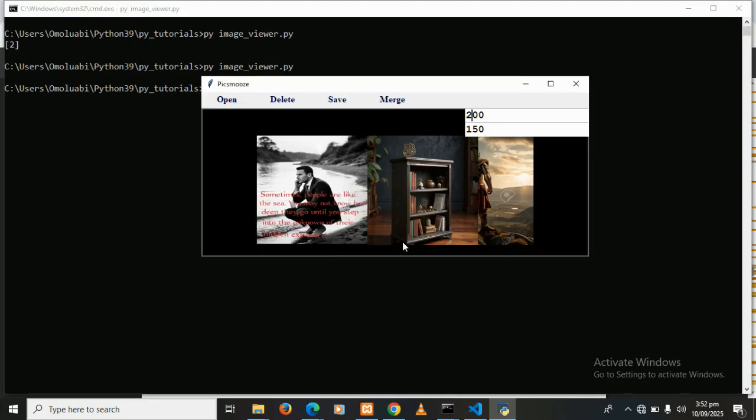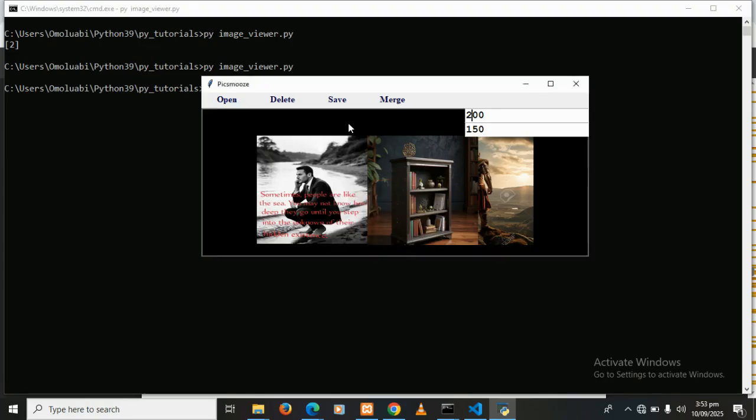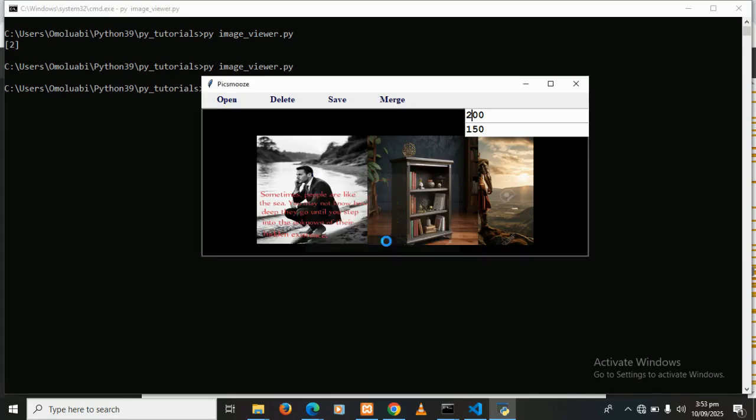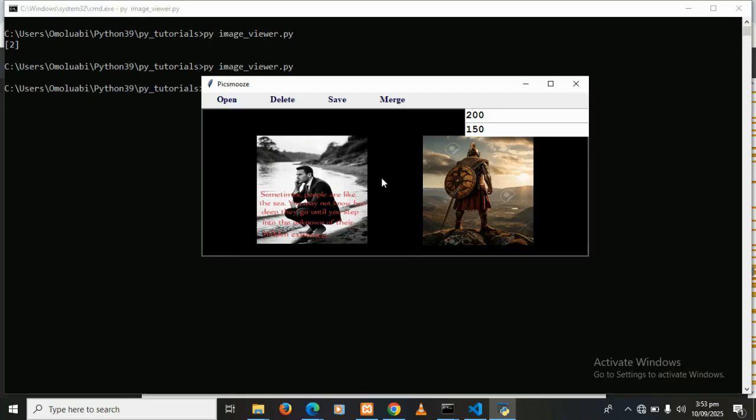Now, this is actually telling me which image has been selected and on which image the delete action can actually be carried out. So if I click the second image, image with ID 2 clicked, when I delete, the second image is going to be deleted. All right, image 2 will now be removed. All right, so that's just it.